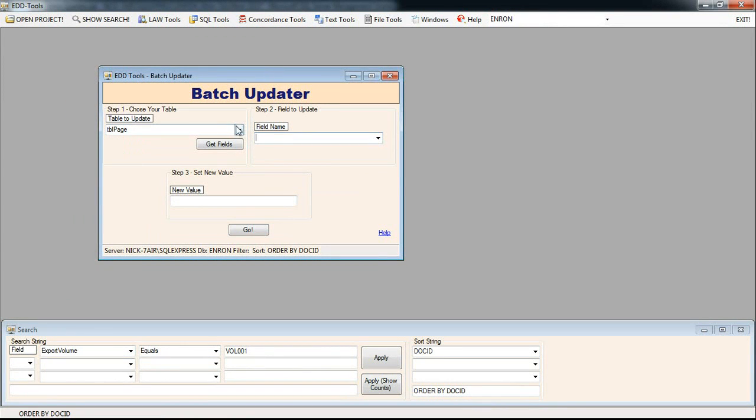Batch updater. This will just update a certain field with just one value. So if you want to say in table page, we want to set a footer to 50, so we could remove an old endorsement, we could just hit go, and it will update the entire table with that value. So when you run endorse again with a blank value, this will clear all endorsements out.